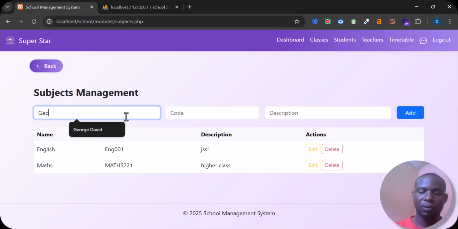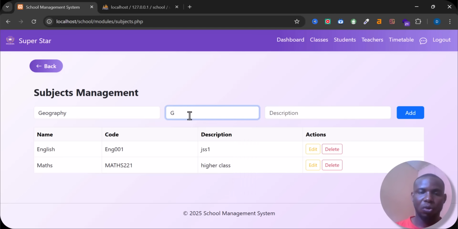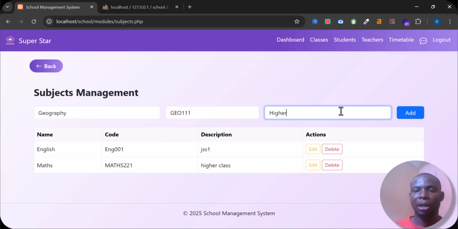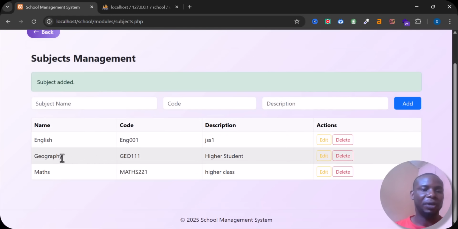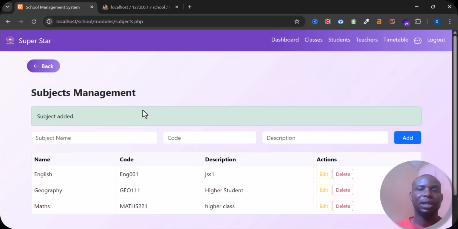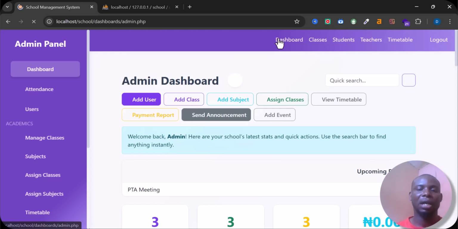So I'll select the subject code GEO111, something like that. Then the description, if it is for higher student, I'll just write higher student. Or if it is intro to geography or anything that it is, I'll just put that there. Then I'll just click on this place, you see, add. And I add, you see, there's a place for geography in the subject management place. So if I just click on this place, you see dashboard, I can go back there.